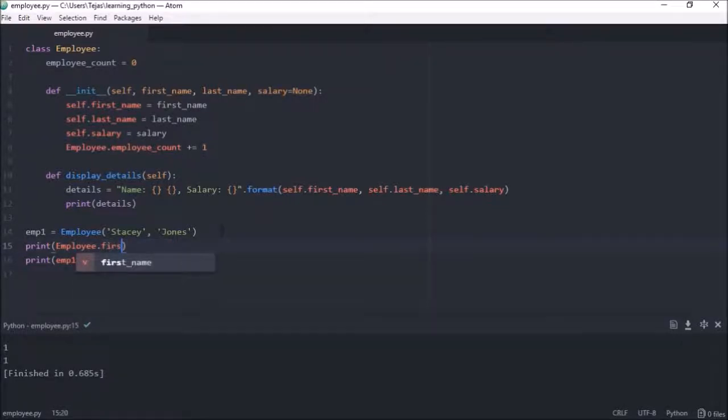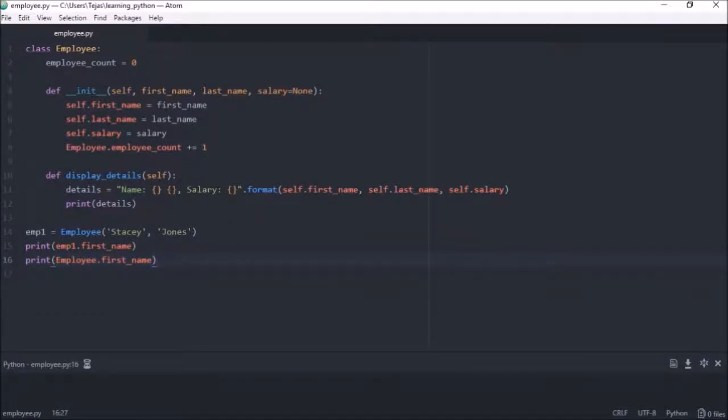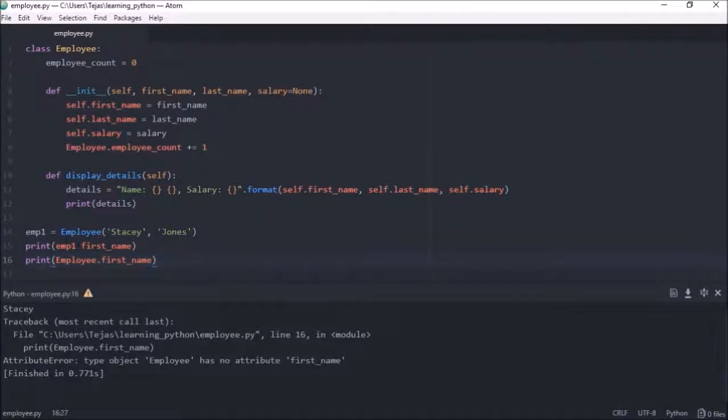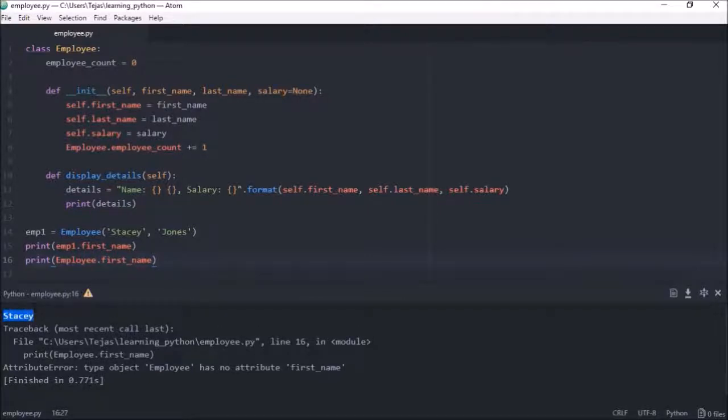So let's do first name here and first name here. Let's call the employee1 after. Let's give that a run. So you can see when we try to access first name through the object, the instance of the class, we get Stacy back. But if we try to do that with Employee, Employee doesn't actually have that attribute in there. To access this data, we have to have an instance of this class.